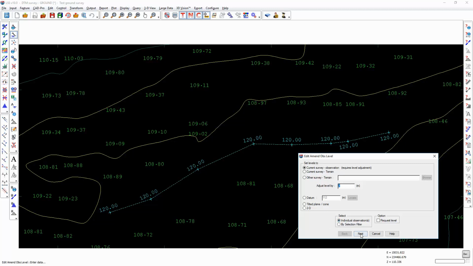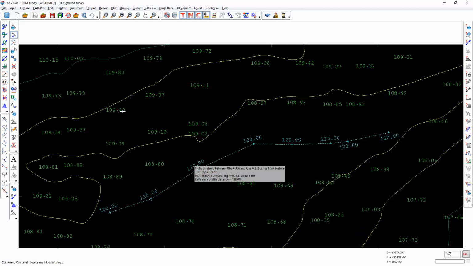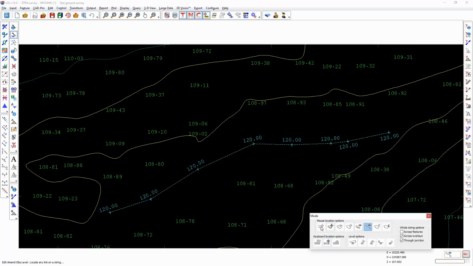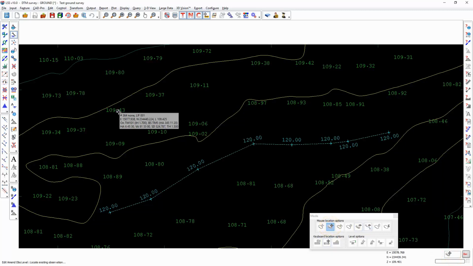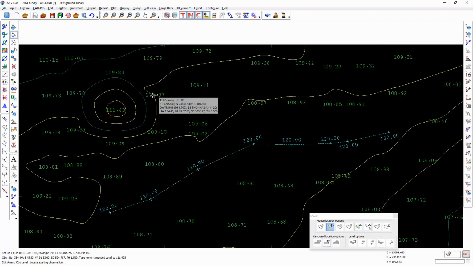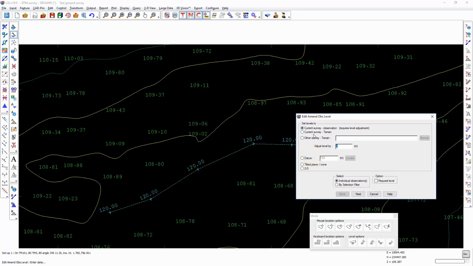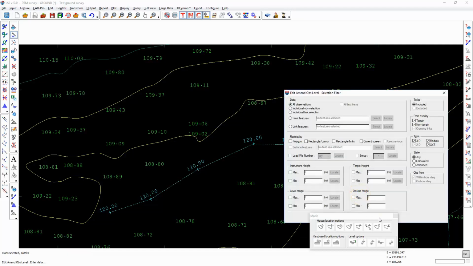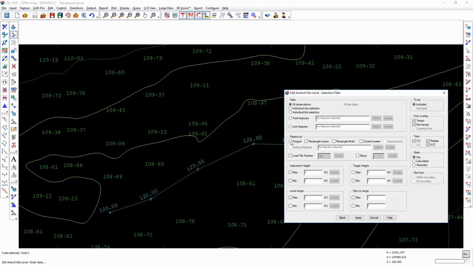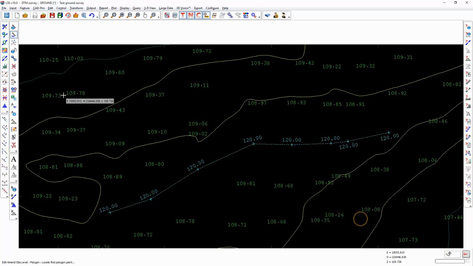Then we can do so with this option, making sure that the mode is set to single observation. That's now added 2 meters onto those 2 observations. Alternatively, with that option we can use selection filter, and in so doing we might want to draw a polygon around the points.